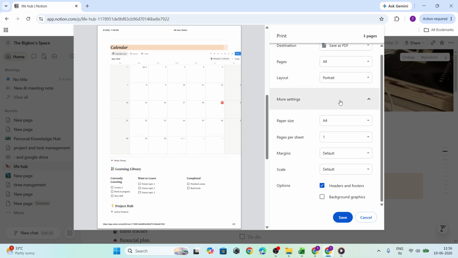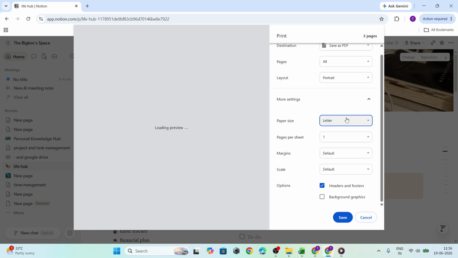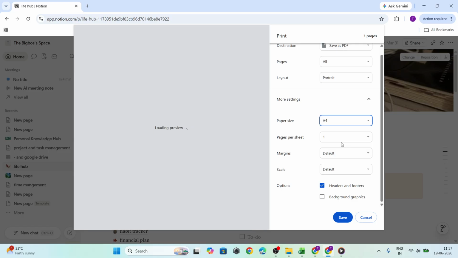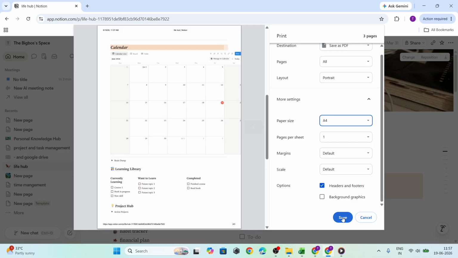Taking a few extra seconds here can save you from wasting paper or generating a PDF that doesn't look the way you expected. Once everything looks good in the preview, go ahead and click Print if you are sending it to a printer, or Save if you are creating a PDF file. And that's all it takes to print from Notion using a desktop browser.